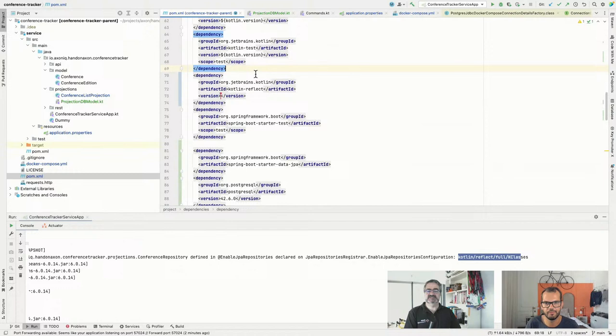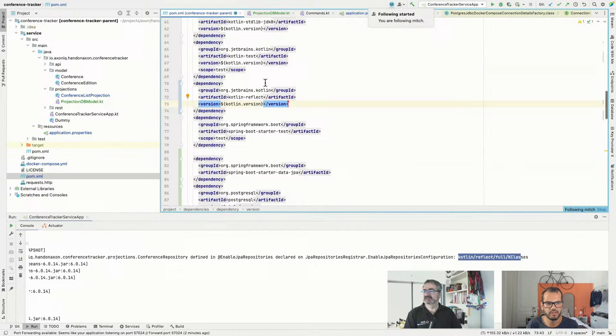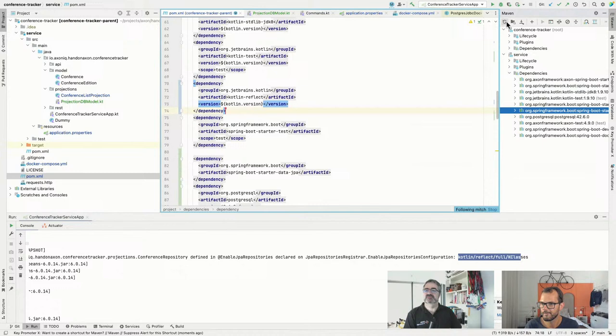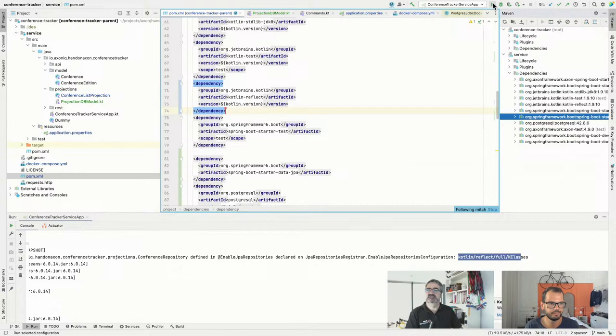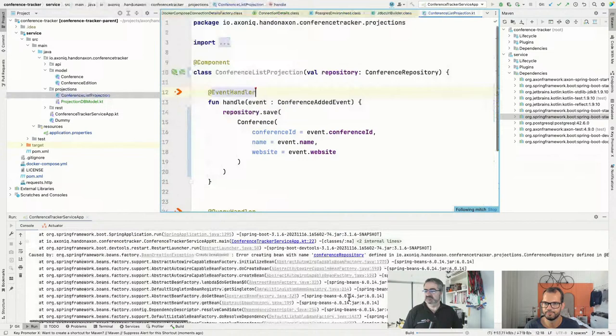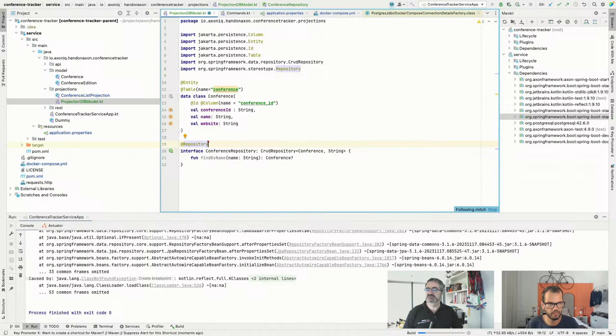Oh, yes. All right. So it has been done. Perfect. So let's try to refresh our application. Now we have the Kotlin reflect. Let's try to run the application again. Let's see what happened. Oops, it's running.